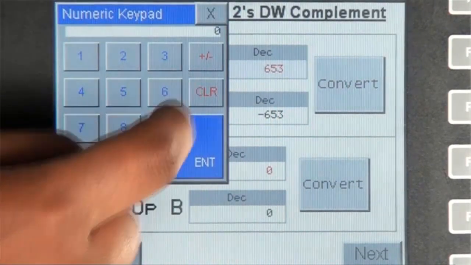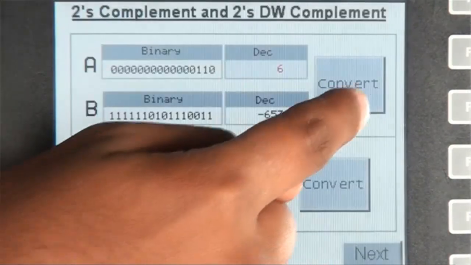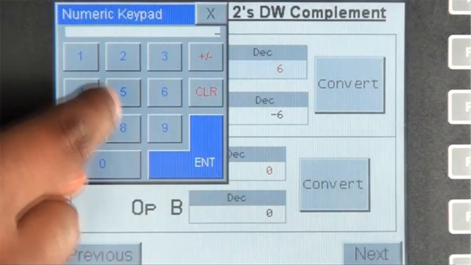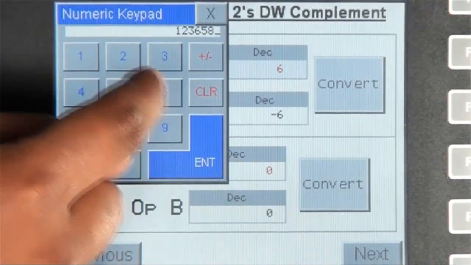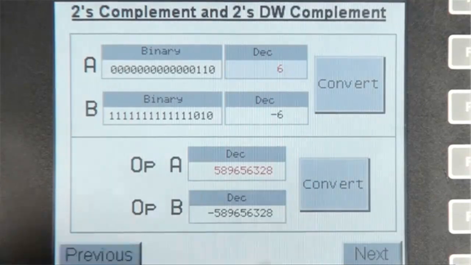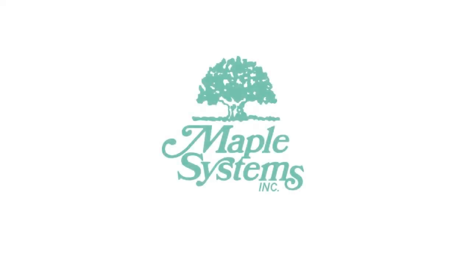Now the same is true for our double word 2's complement. Let's do a test example on the double word 2's complement and see what happens. And that concludes our video tutorial for the 2's complement and double word 2's complement ladder instruction.